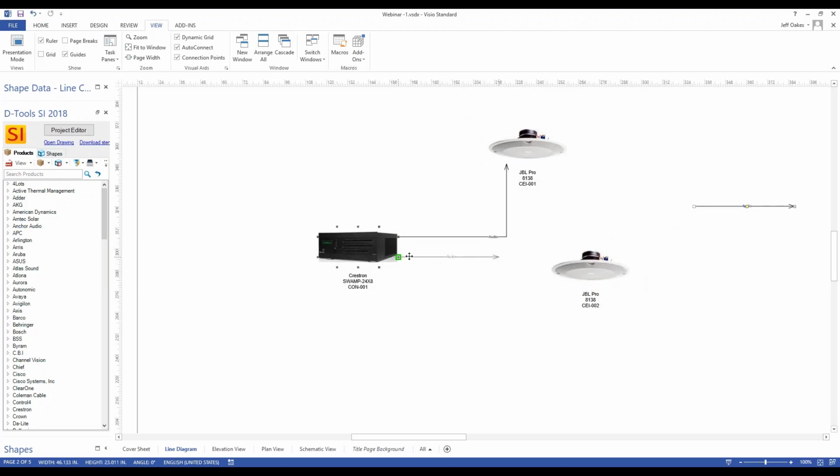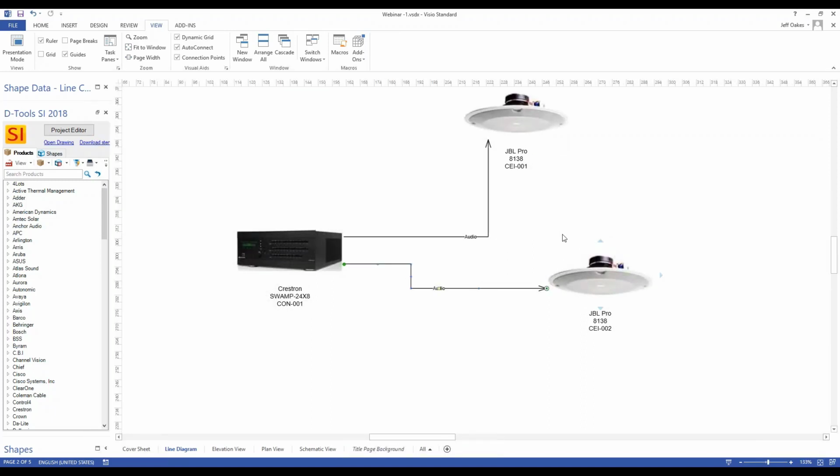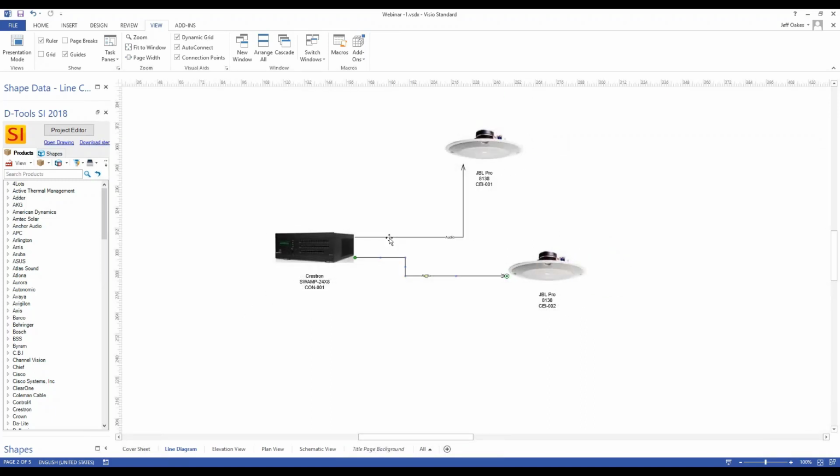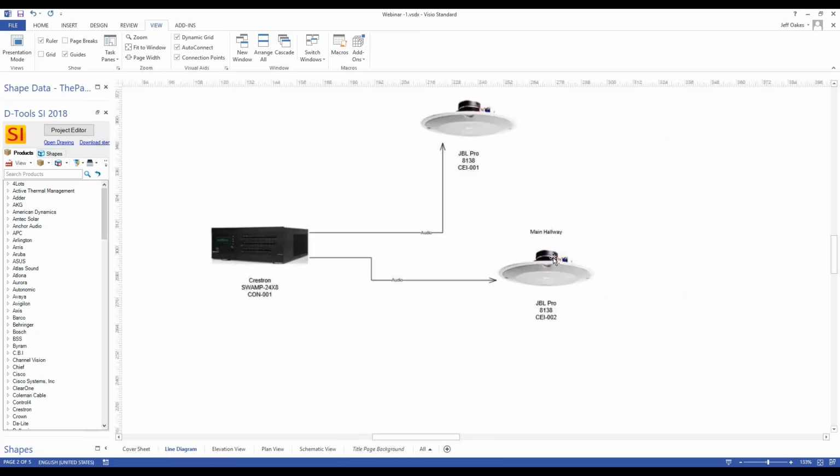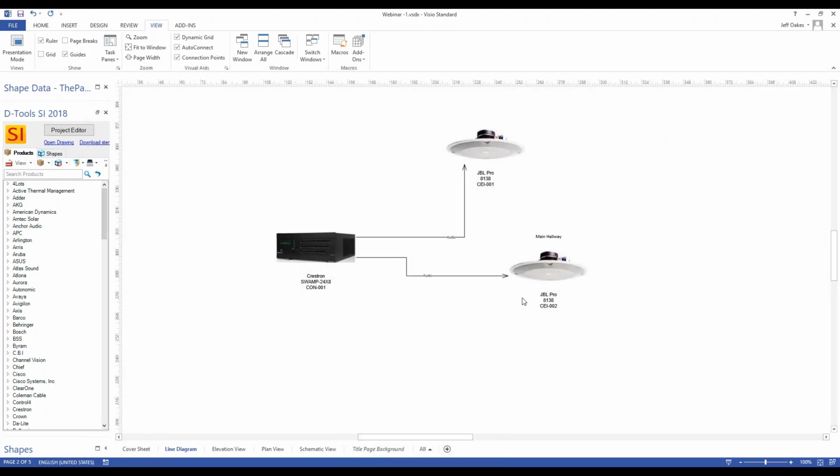Now, as a part of this, you can also remove the model numbers just like you can on the proposals. You can also do some other changes here too, like show the location names on the devices. So a lot of little right-click functionality built right into it. So that's one type of drawing that you can easily build with the system.